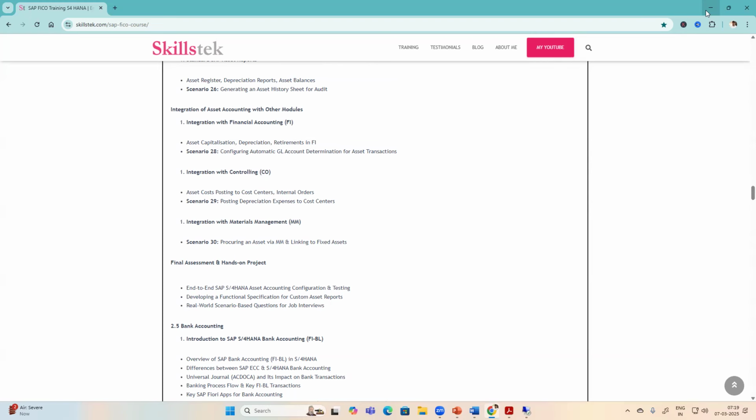Is it enabled from the starting day, or when you are going to create a company code? By default it is enabled. If you want, you may deactivate it, but by default it will be enabled.